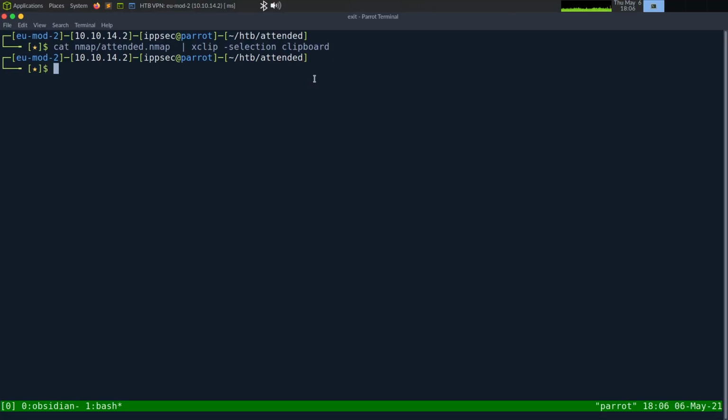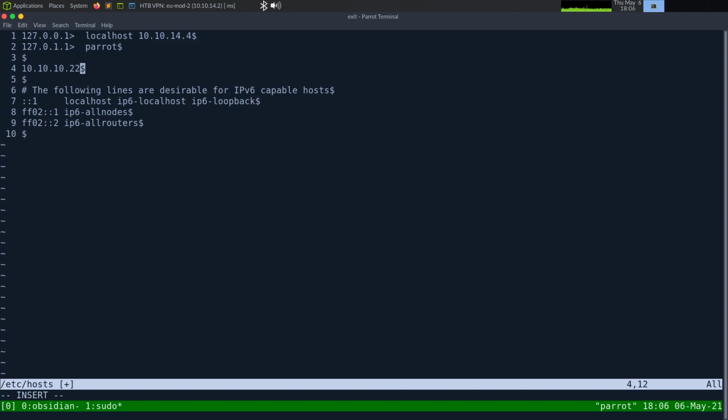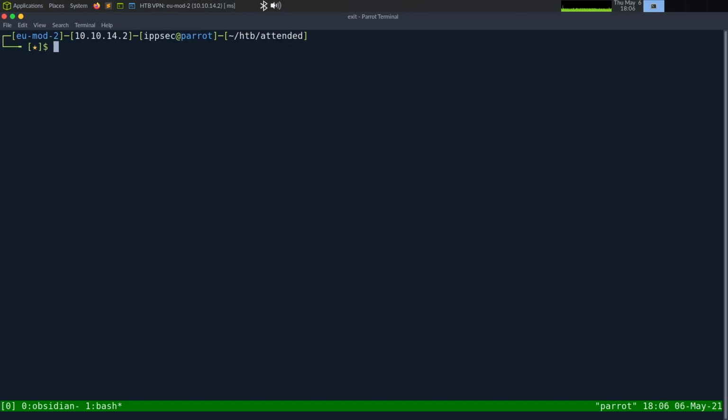So I'm going to go over into my hosts file, so vi /etc/hosts, and we're going to add an entry here, so 10.10.10.221 attended.htb, and then I'm going to do something a little bit unique that I haven't really done before, and I'm going to set up iptables to show me whenever a box connects back to me. And you'll see why we do this shortly.